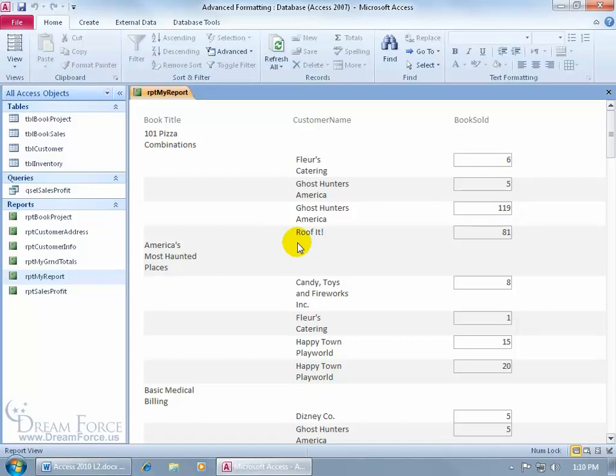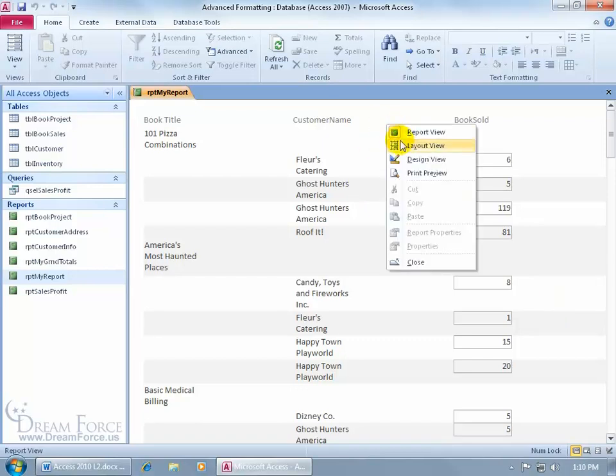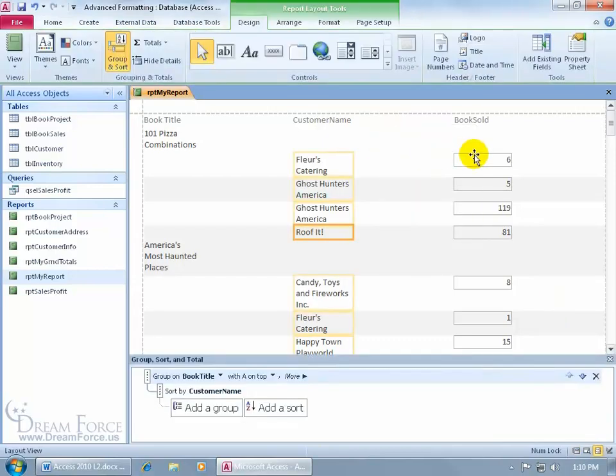Now if I want to add a total for all the books that have been sold here by group and then a grand total at the bottom, it's really simple. Let's right click and go to the layout view and then click on the first data field there, so it selects all the corresponding data fields in that column for the books sold.